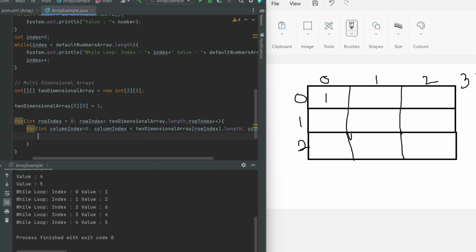The first loop will go in this way, and the second one will get the length of the rows. So the length of the first row is 3, so it will be identified in this way: 1, 2, 3.